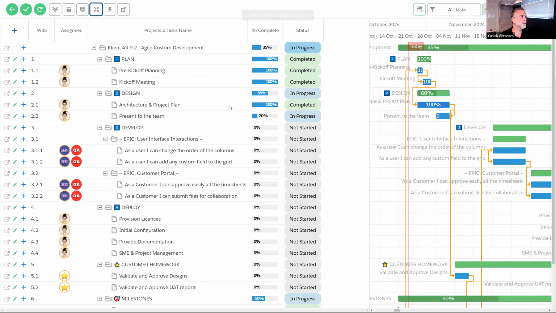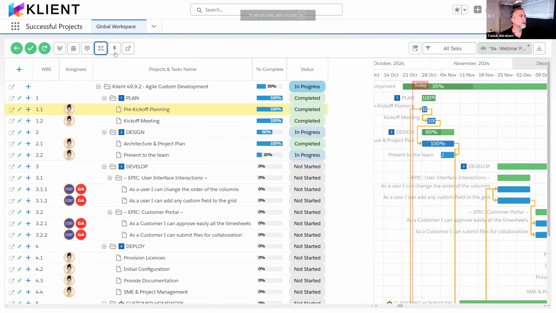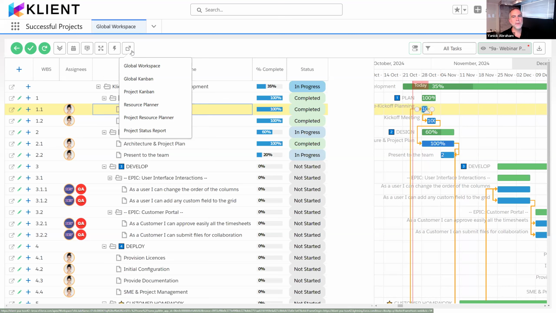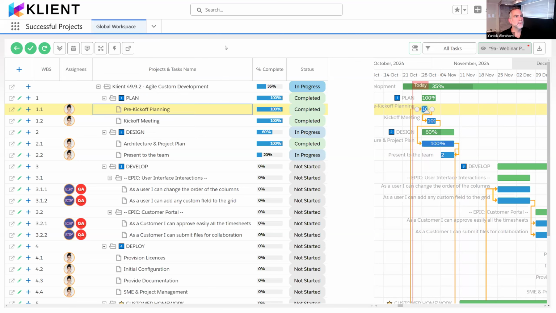We've grouped all our actions under one menu. Let me click on the task. Now we have choose assignee, baseline, indent, undent, and reschedule task available under the action menu. And you have access as well to the global workspace Kanban planner directly from here, including the project status report. And we're beautifying those actions and menus in the next release also. That's a good point. A lot of people don't know how to access their project status report, so there's another way you can do it.